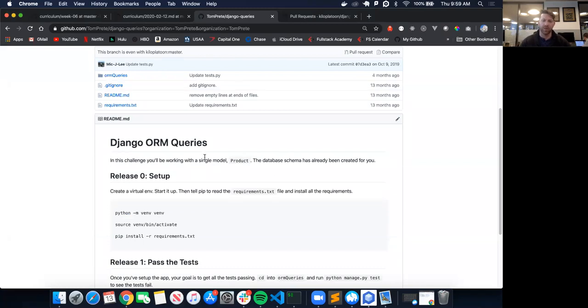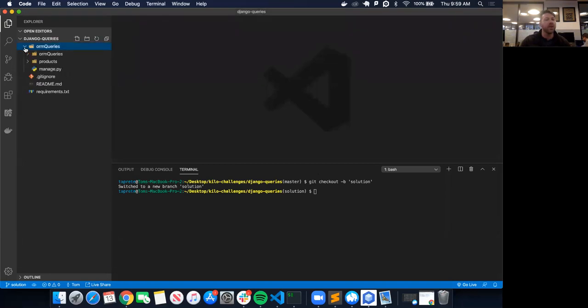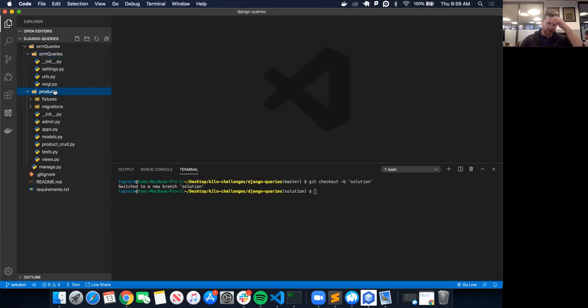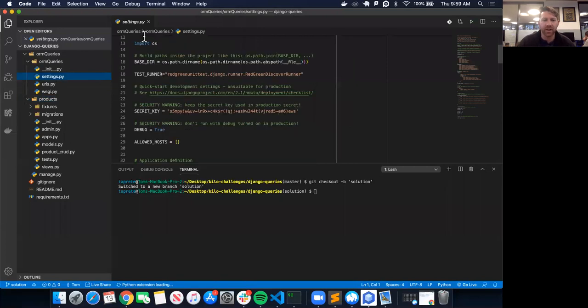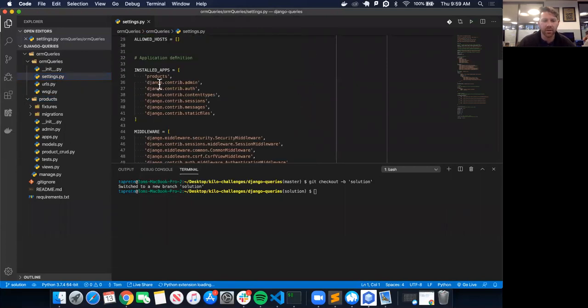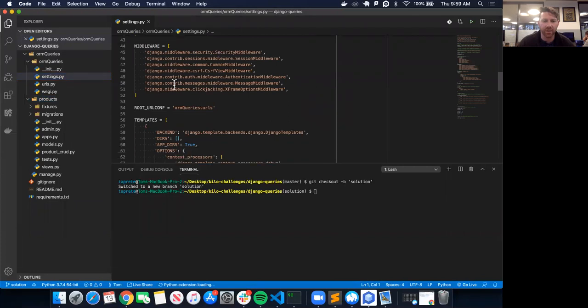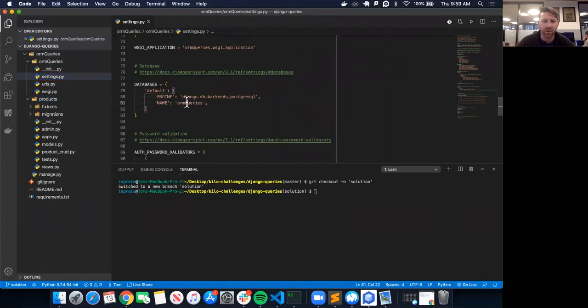In this challenge, you'll be working with a single model, product. Look at the inspector. What we cloned down, we have ORM queries, so that looks like the project. Then products is the app. I just want to view what's going on in here. Settings: Django installed apps, middleware, ORM queries, Postgres database. Okay.